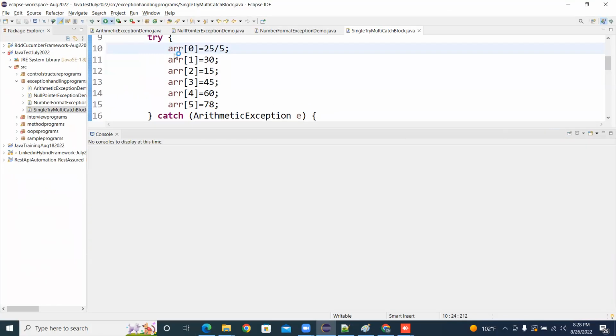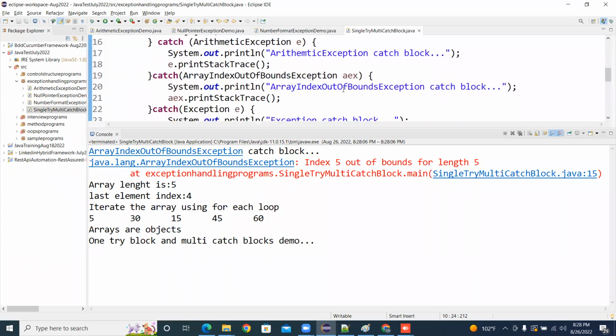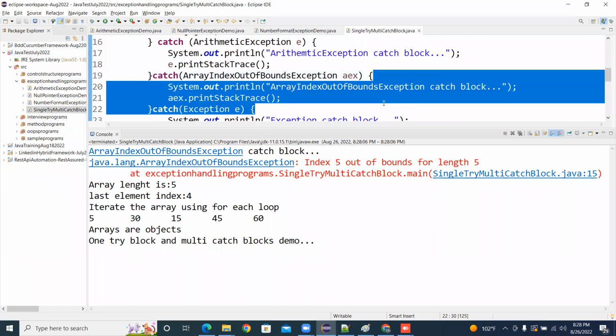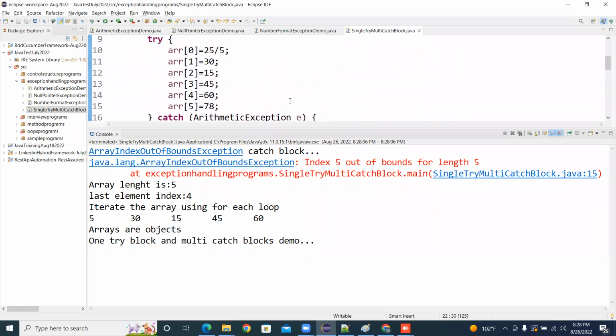See what exception you will get. What is the exception you are getting? It went to here. What is the reason for this? It is the array index out of bounds exception. What is the reason? We are getting array index out of bounds exception because you've given the 6th value, but the length is 5.